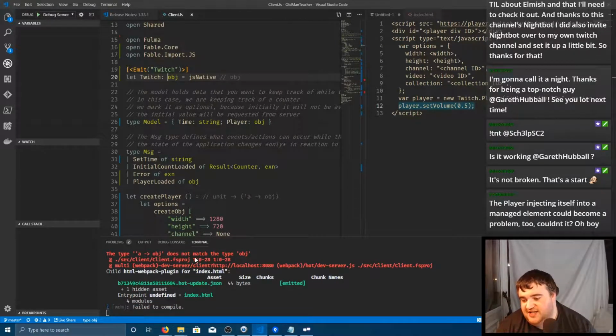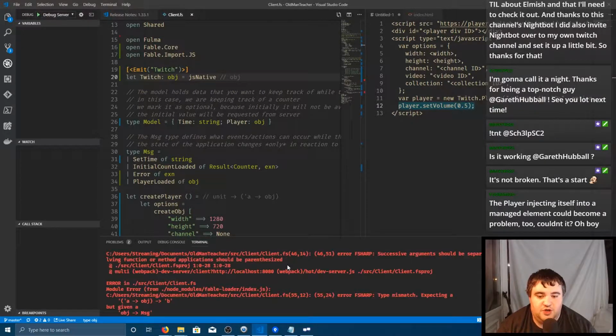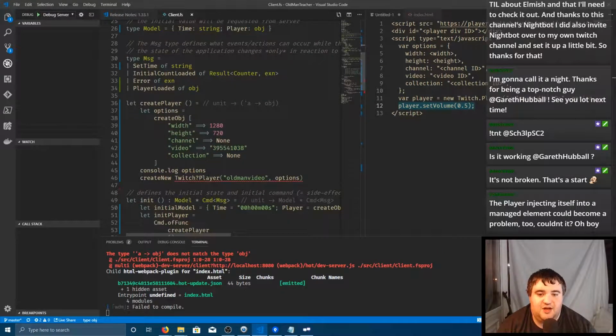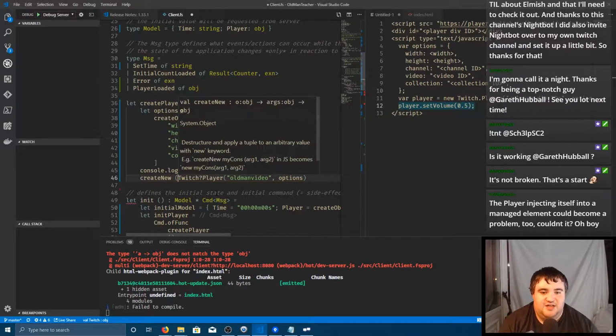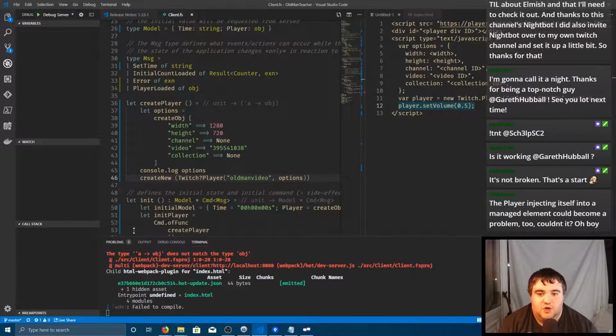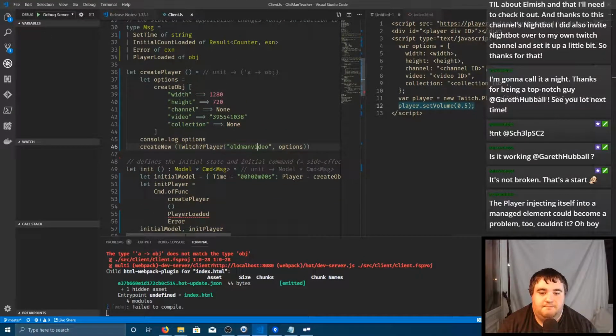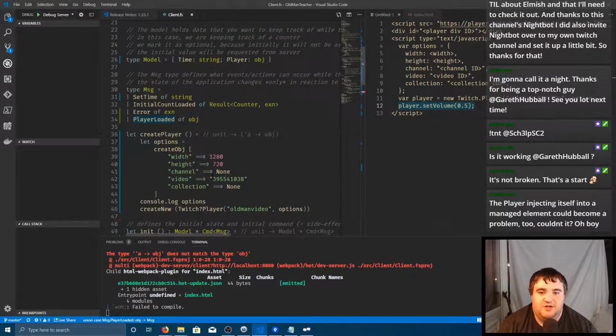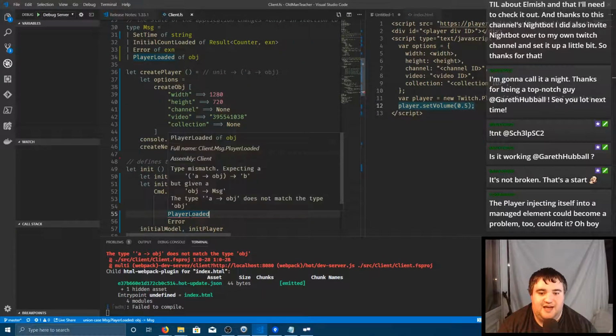The player injecting itself into a managed element could become a problem too, couldn't it? Not sure. Where are we getting an issue here? So create new. Yes, of course, that needs to then be wrapped there. So create new will spit back an object from create player, and go into player loaded. Player loaded takes an object. Why is that not going to happen?